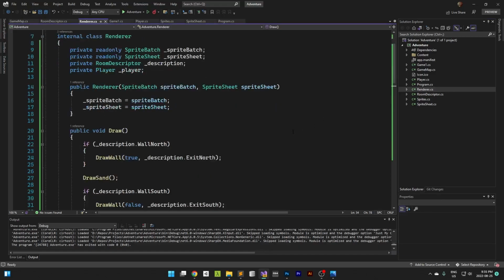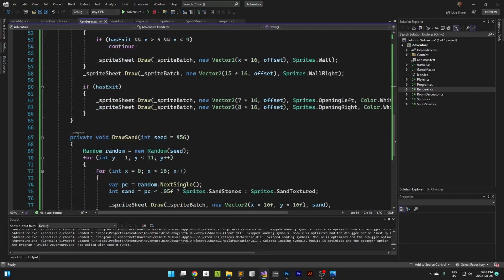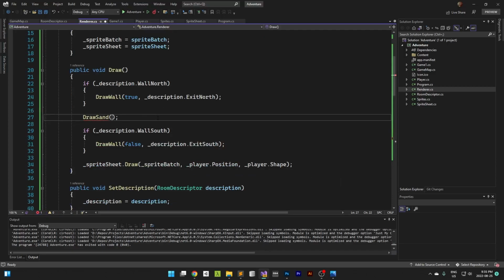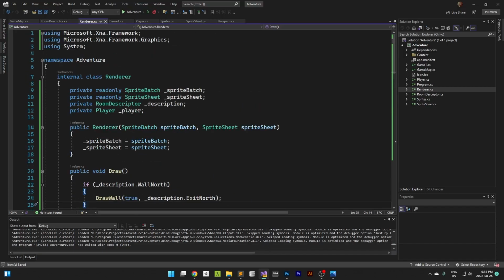Where's the renderer? Yeah, 456. So we're going to get rid of that seed there. And then we're going to pass in descriptor.seed. Okay. And our next room, we need to figure out where the exits are.